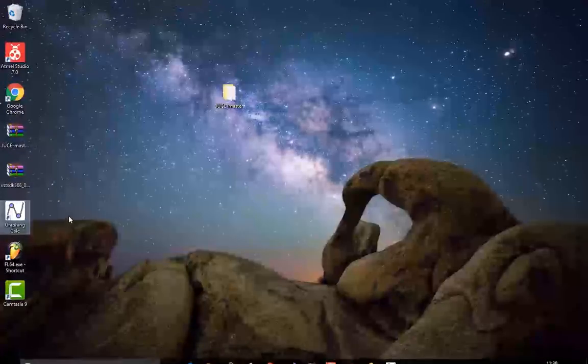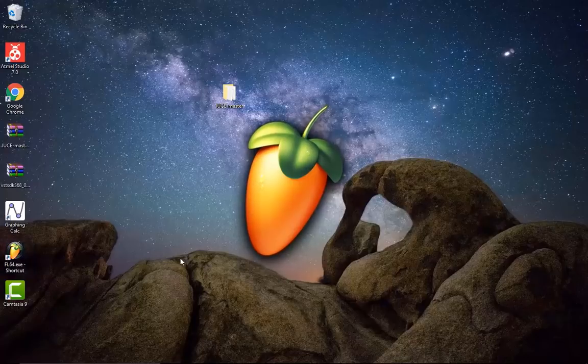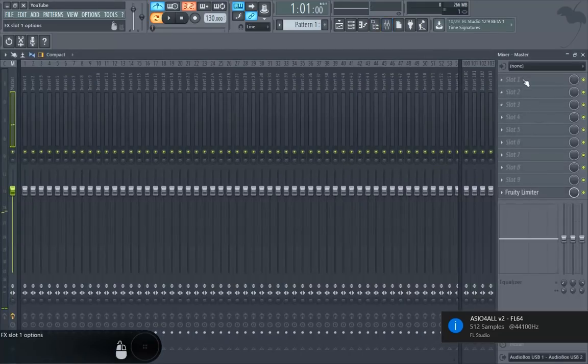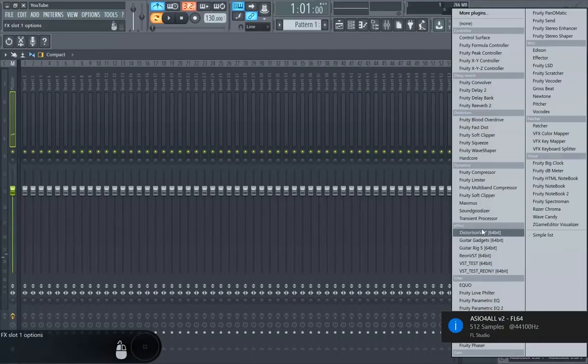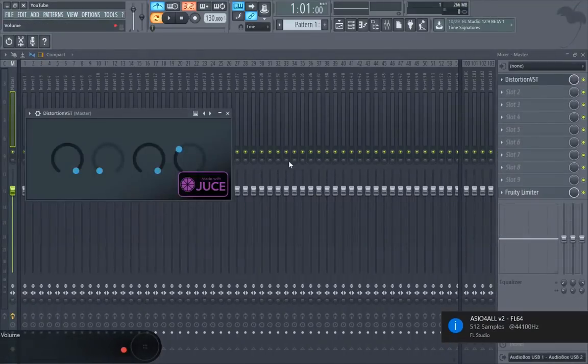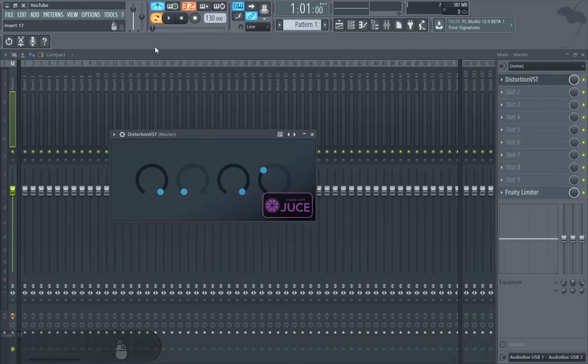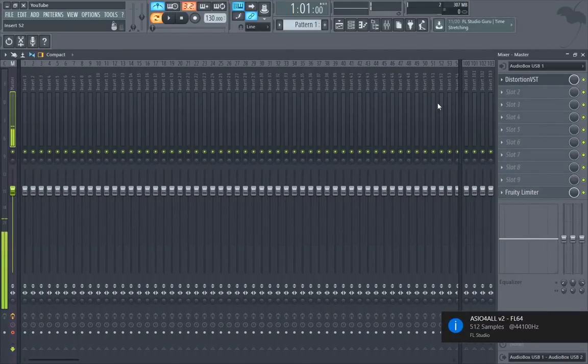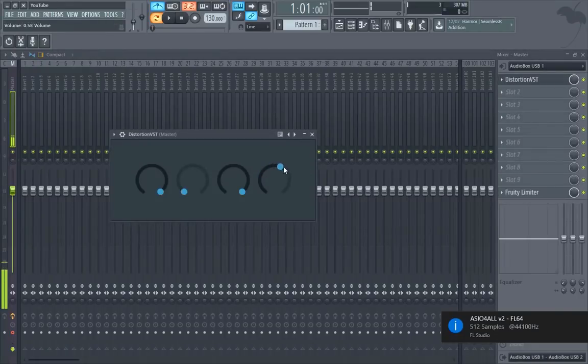Then open up your audio production software or whatever you're using. Let's open up, let's go distortion VST. There we go, guys. That's our distortion plugin. So now, let me grab my guitar. Let's crank up the volume a bit.